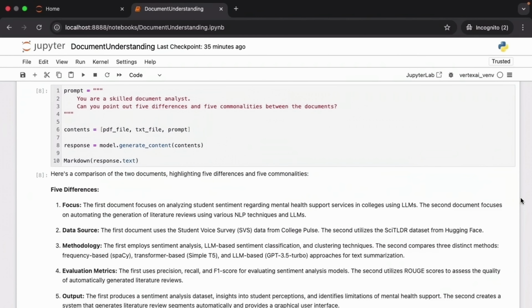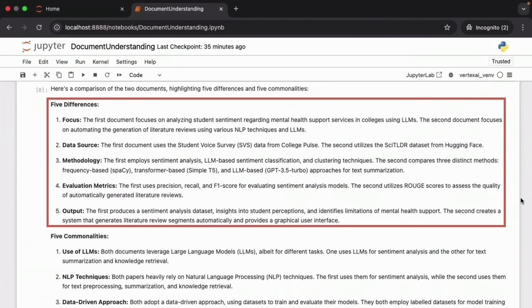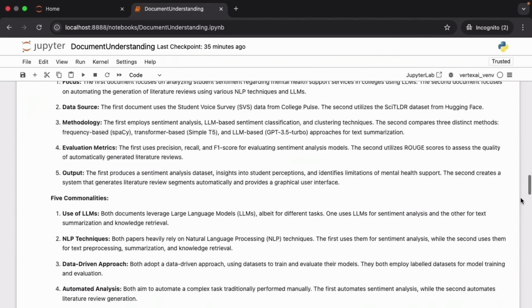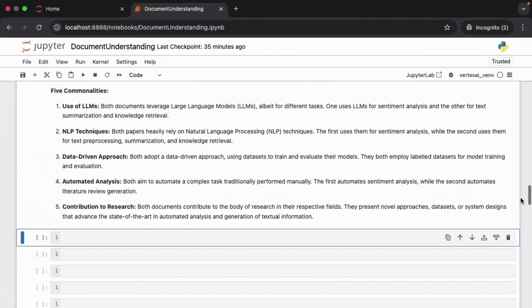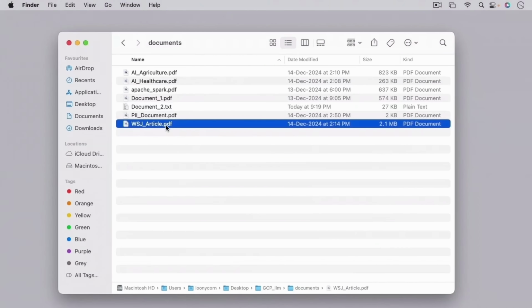Let's see what the model has to say. The 5 differences are based on focus, data source, methodology, evaluation metrics, and output. The 5 commonalities include the use of LLMs, NLP techniques, the data-driven approach, automated analysis, and they both contribute to research. Let's get away from scientific articles for just a bit.